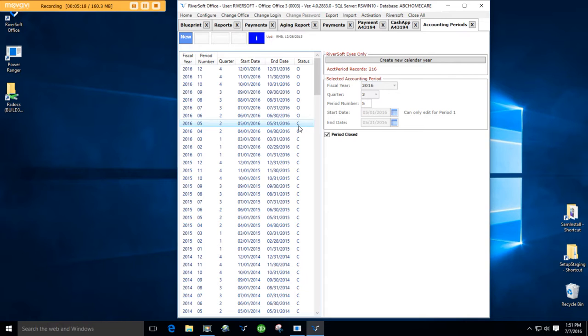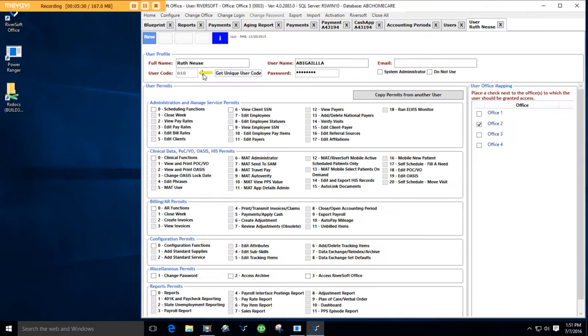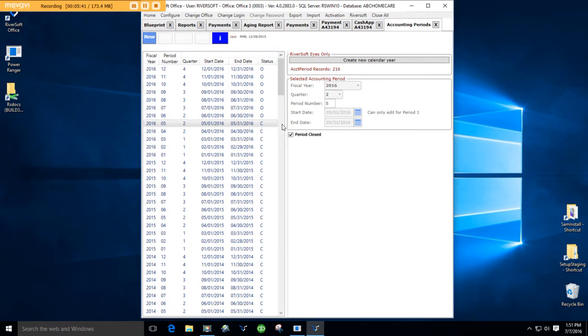But things happen. You might get a late payment and you actually want to put it in a closed accounting period. If that happens, if you've got the correct permit, and let me go see what that permit is, I believe it is unbilled. It's permit number 8 right here, open, close, accounting period. If you've got that permit, then you can come here and open an accounting period. Once the accounting period is open, then you can put payments in that period and you can apply cash in that period. But remember to close that period again.